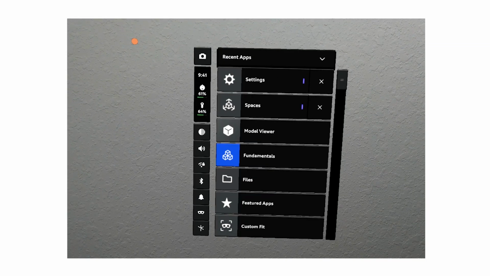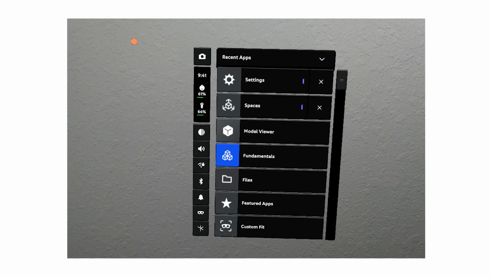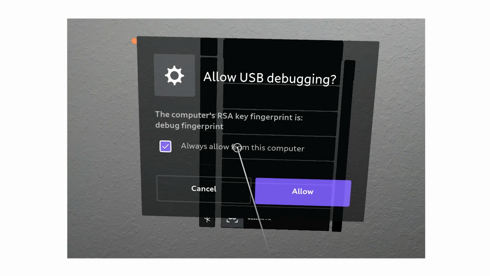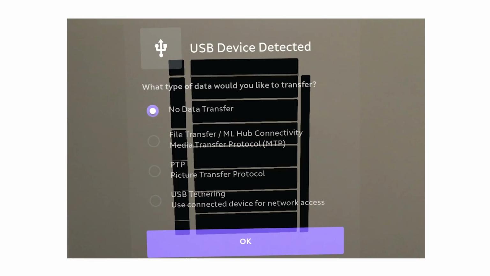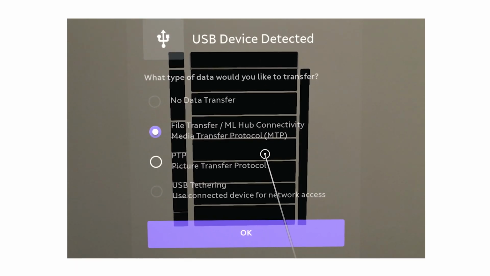When connecting your Magic Leap 2 to your computer, and depending on what OS release you're on, you will now be presented with a few potential prompts. When you see this prompt, Allow USB Debugging, select Allow. If you see this option, then choose the second option, File Transfer/ML Hub Connectivity Media Transfer Protocol. You should now be able to connect your Magic Leap 2 to the Hub and take advantage of all the features it has to offer.